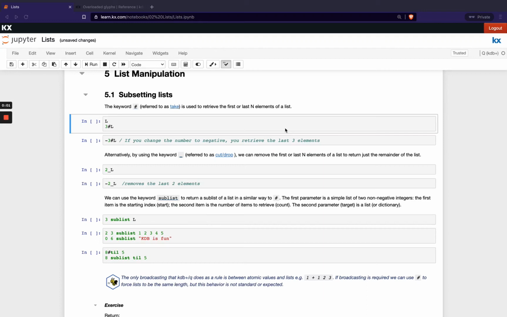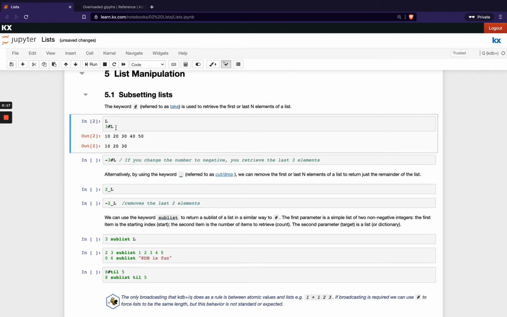Welcome back. So in the next video, we're going to be looking at list manipulation. So first of all, how do we get a subset of a list? If I've got a super long list L and I only want to look at the first three elements, I could do something like 3 take L. So that's put using this hash command.